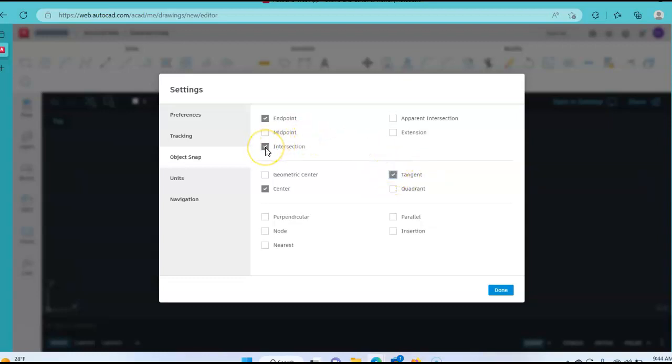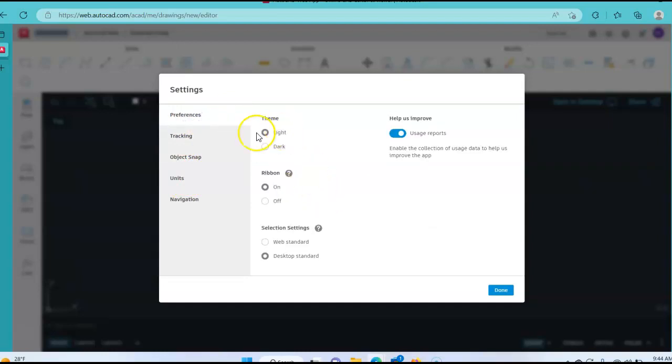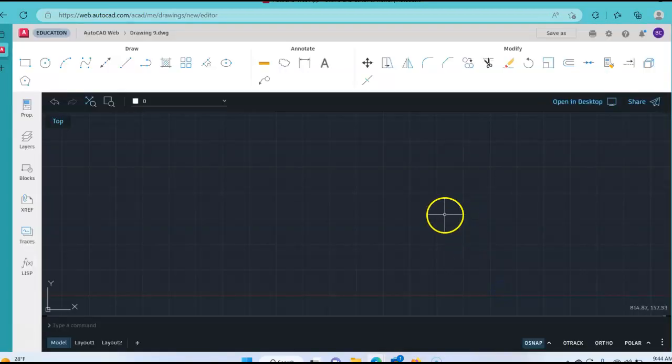So let's turn tangent on. All of these are circular features, so they're all round. I'm going to shut off insertion and endpoint, so we're basically going to have center and tangent as the only object snaps here. We don't need polar tracking on. If you haven't already, set your theme to light, turn your ribbon on or off depending on how you like to use the drawing tools, and click done.